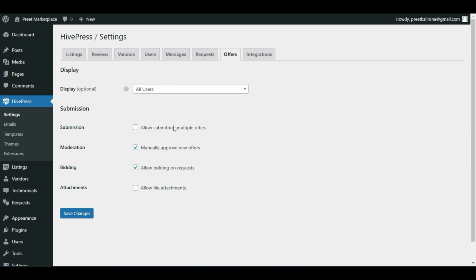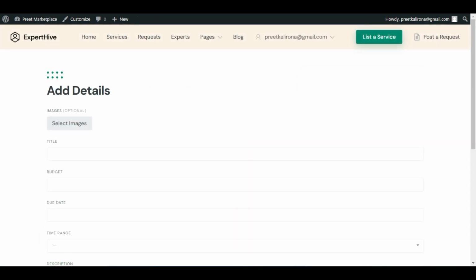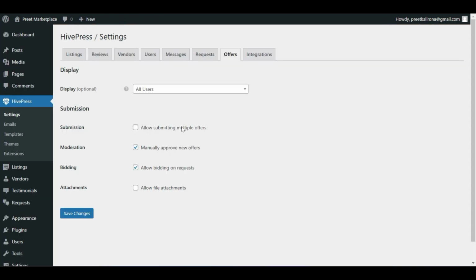Submission, allow submitting multiple offers. One particular person can post multiple offers. If you do not want to allow multiple offers, you have to uncheck this option. Moderation, same thing here, manually approve new offers. Bidding, allow bidding on request.